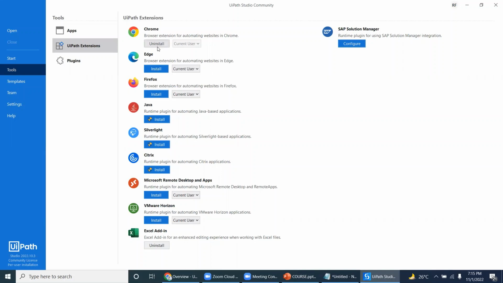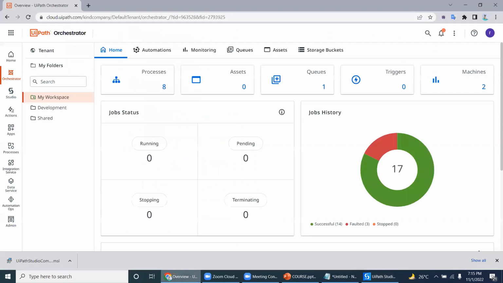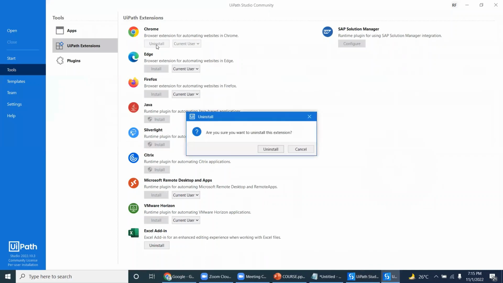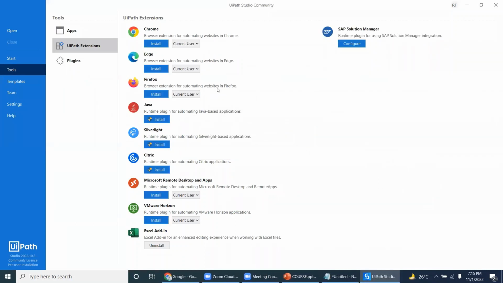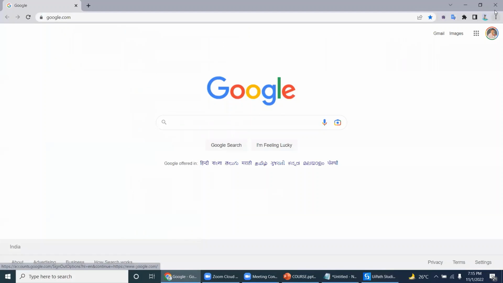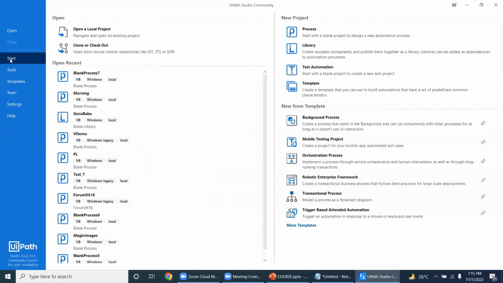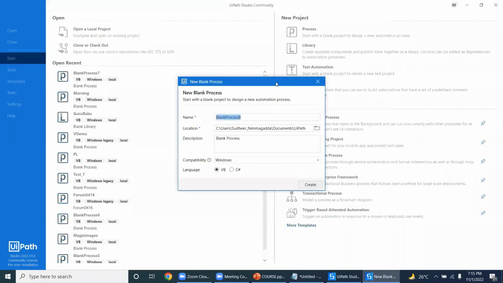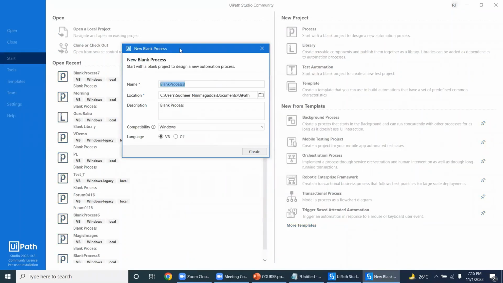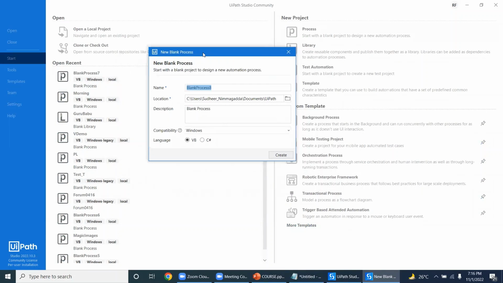Now Chrome is installed on my machine, so let me uninstall this one. Okay, initially it is not installed. So what you can do is go to the start and click on the process. This will show a new window where you have to provide the name of the application, the location of the application, and the description of the application. Basically, this is a process. You are creating processes.